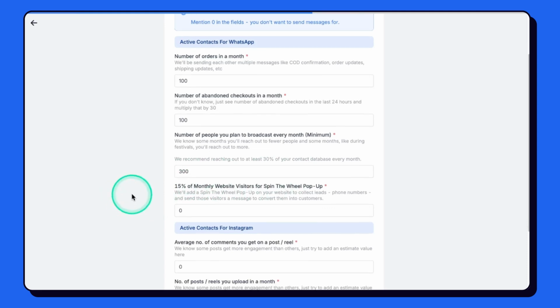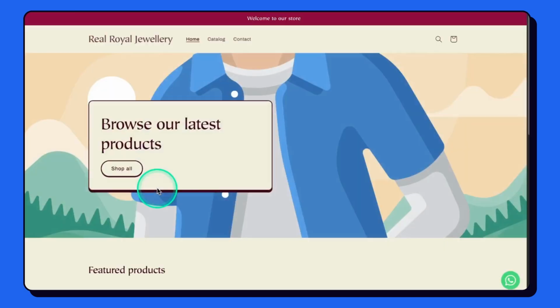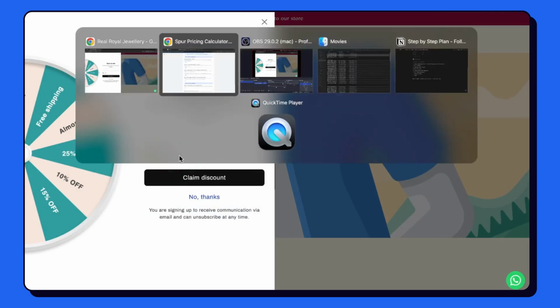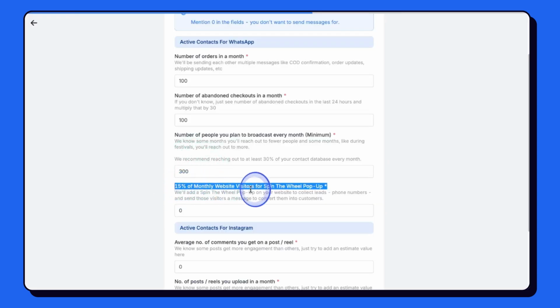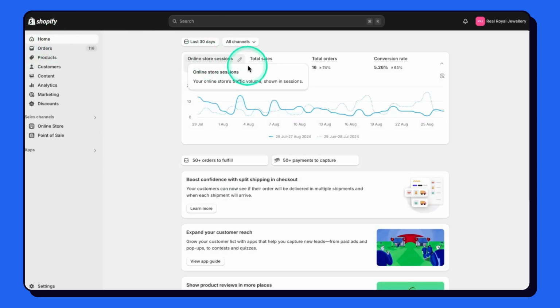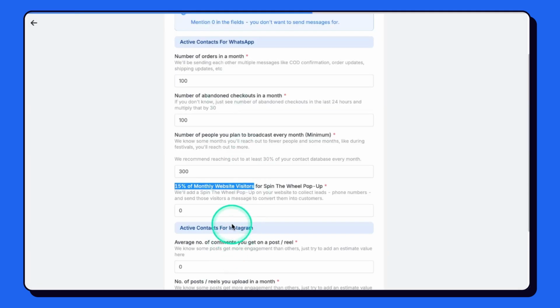Perfect. Then we have this count, which is 15% of monthly website visitors for spin the wheel pop-up. So we will add a spin the wheel pop-up on your website. It will look something like this. It will help you collect phone numbers of every visitor that is coming to your website. And through this method, we will be able to collect at least 50% of monthly website visitors' phone numbers. You can also find the monthly website visitor count here. So online store sessions. So for example, the online store session here is 152. I will take 15% of that. In this scenario, let's just keep it to 150.